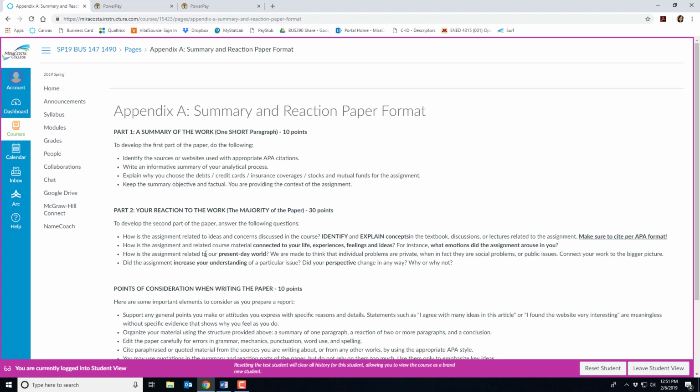Now, the third bullet is taking it away from the individual and looking at the big picture. How is this assignment related to our present day world? One thing to note is that we're often made to think that individual problems are private, when in fact they're social problems or public issues. If I've got debt I can't pay, yes, that affects my personal life, but it also affects the broader economy. If I can't pay my debts, how does that impact society or my interactions with other people? I want you to think about the economy, the community, the world, anything where you can see that reflected in the assignment and in the topic.